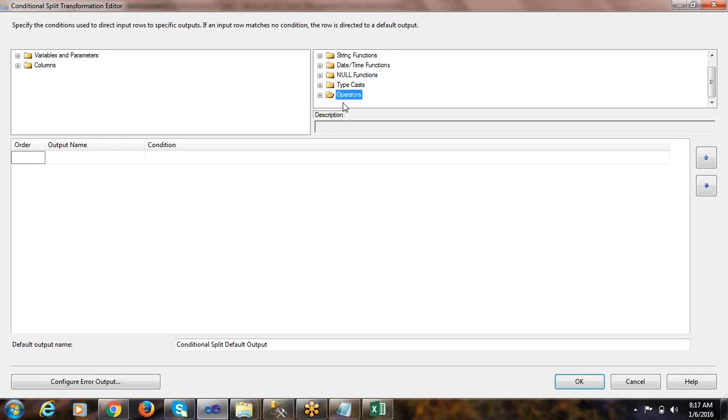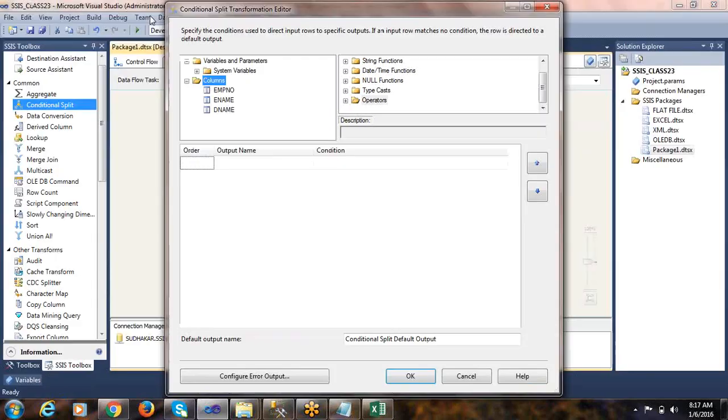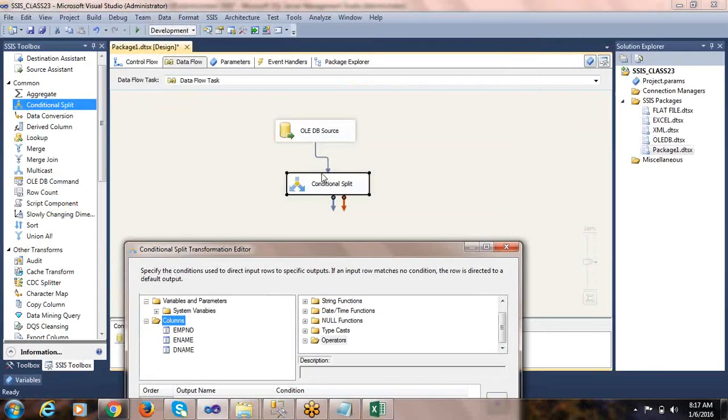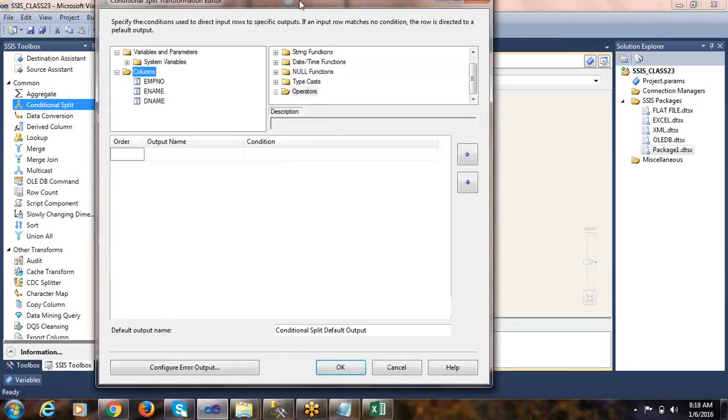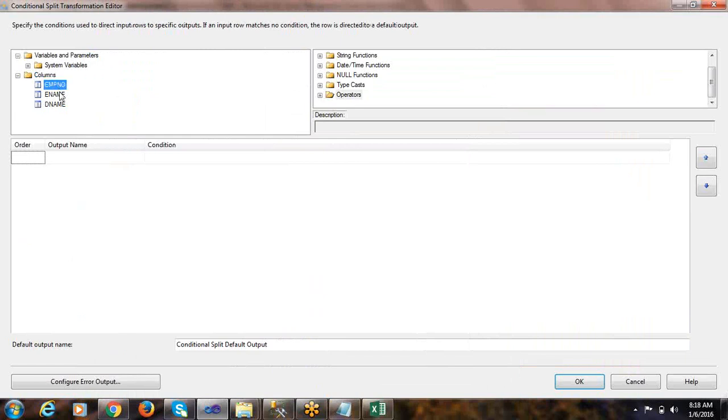Typecast operators. And on the left side, you see variables and parameters. We haven't created any variables and parameters in this package, so that's why nothing is there. All our system variables appear here. Now columns: what are the columns coming from the earlier component? What is the immediate preceding component? The OLEDB source adapter is the preceding component. From that component we are getting three columns: EMP number, employee name, department name.